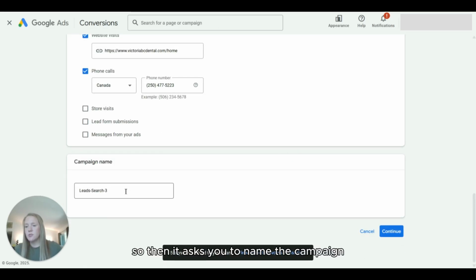Then it asks you to name the campaign. Name it however you see fit. I like to leave it as leads search, because then at a quick glance I can see it is a search ad that is targeting leads.